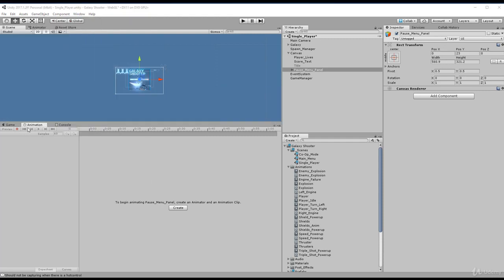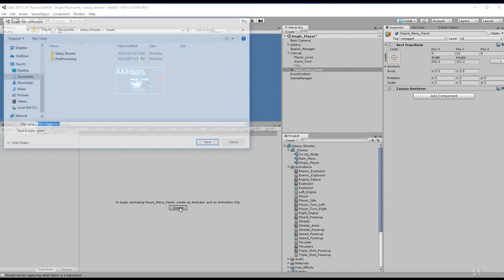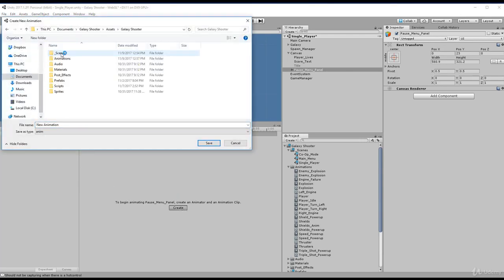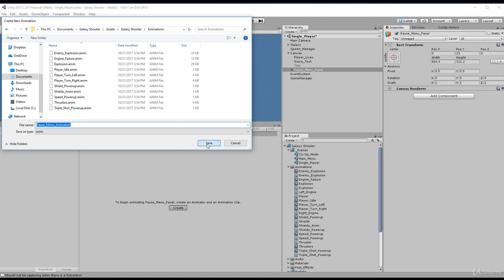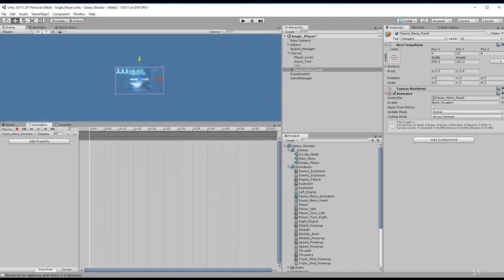panel down here. On the animation view, there's a create button, which will create a new animation clip. Let's go to your animation folder and call this pause menu animation. We'll save it. And what you'll notice here is now we have our pause menu animation and we can start recording. To record, there's a red button here in the animation view. Select that. We're now recording.